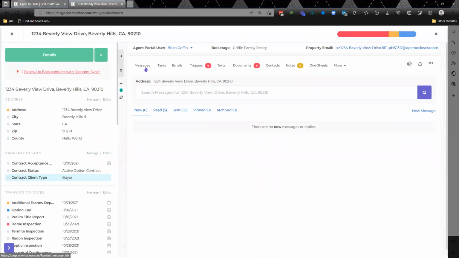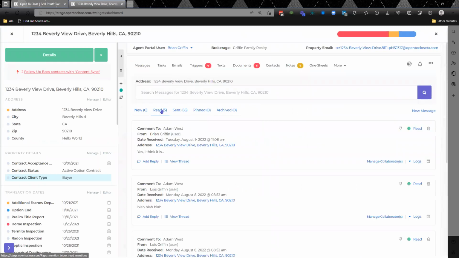So it's messaging. In messaging, you can have messages and you can send them to anyone in the transaction. So think of it like a Slack for OTC. You can send them from a particular transaction. So if I'm in 1234 Beverly, that's where this is, it's going to reference that. And then you can say, yes, I think it is, or whatever. And then the other person can come in here.